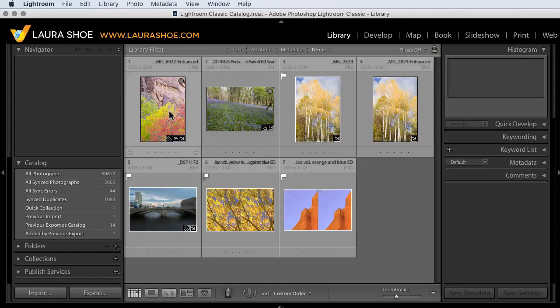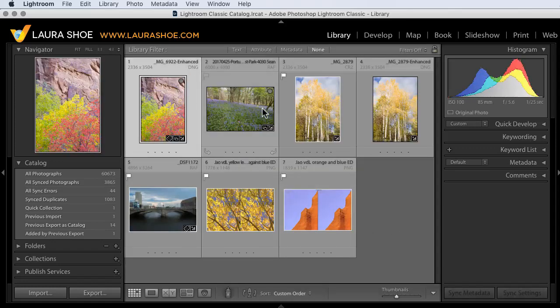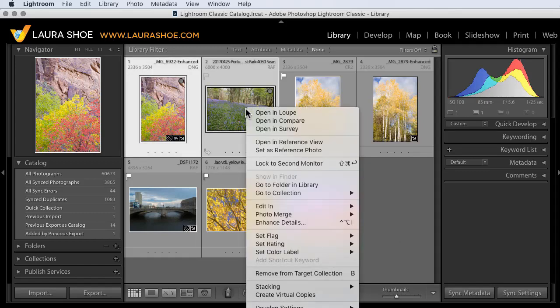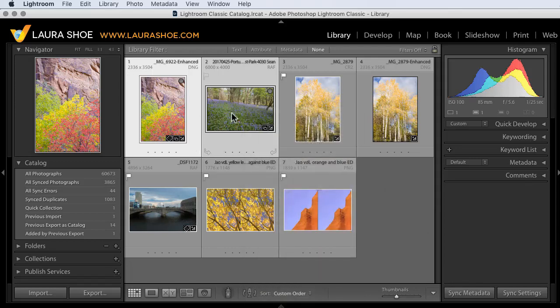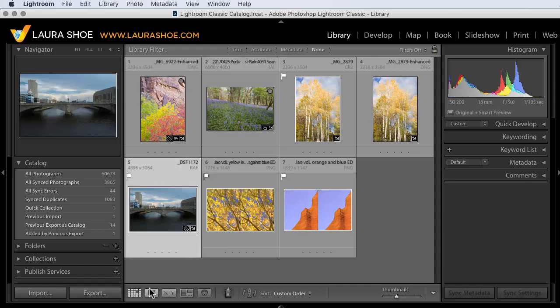If you want to process more than one RAW file, you can select as many as you'd like, and then right-click in any of them and choose Enhanced Details. With multiple files selected, you won't get a preview window. It will just automatically start processing them, and you'll see that in the status bar. I'll just select this one Fuji image, though. First, I'll go to Loupe View.